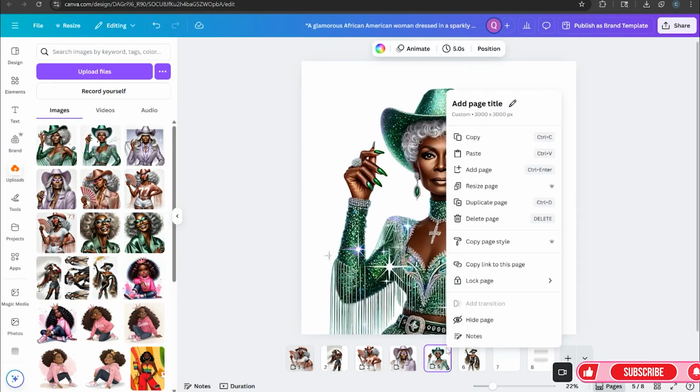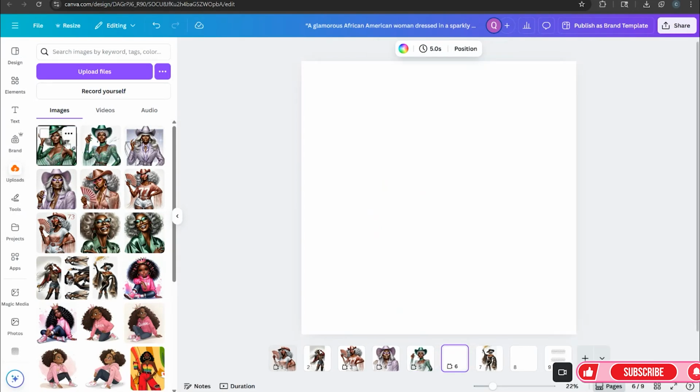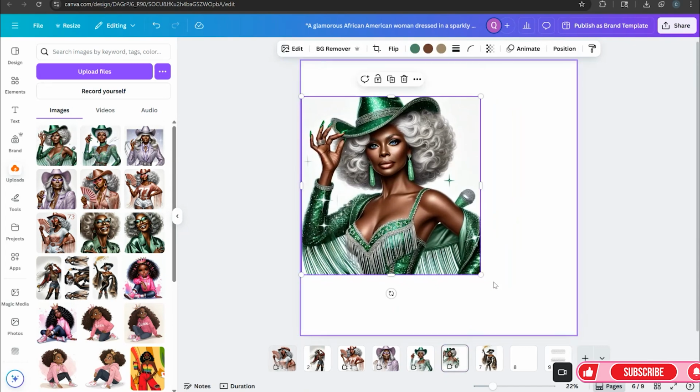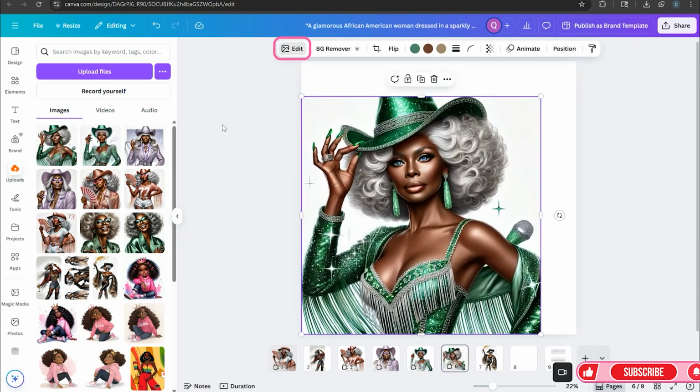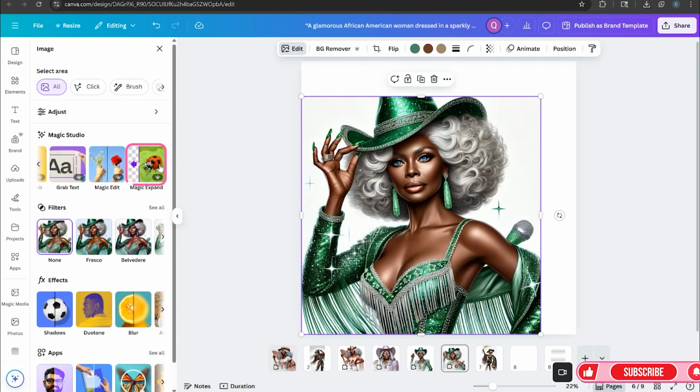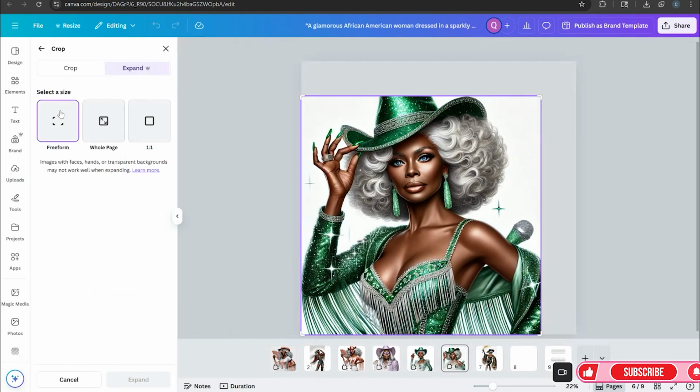So we're going to again add page and we're going to do this one as well. Because she's looking really fly right here. And again, we're going to go to edit. We're going to go to magic expand, freeform here, and we're going to expand this here.